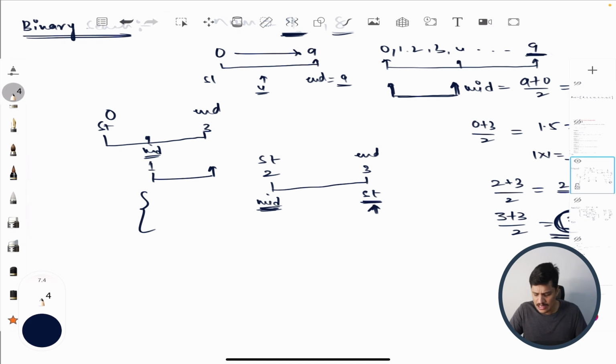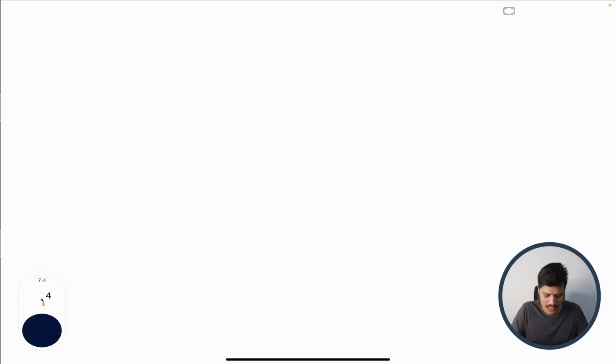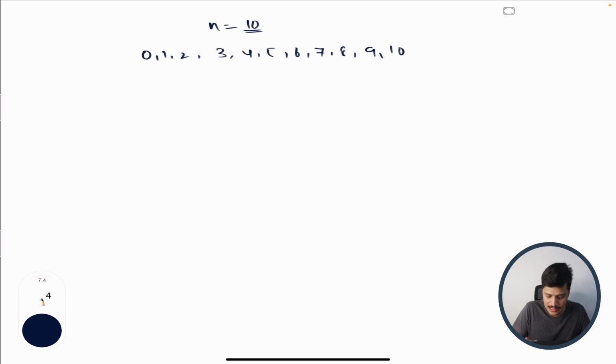So for that, let me just explain one example, right? Here let's just assume that n we have gotten is 10. 10 does not have a valid square root, right? So what we will do: 0, 1, 2, 3, 4, 5, 6, 7, 8, 9 and 10 is what we will be taking. So let's try to apply the binary searching technique.